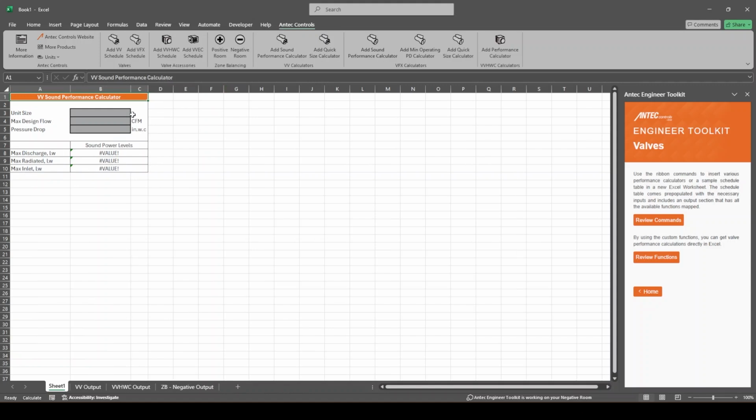All fields shaded in gray require user-entered information. Under Unit Size, a selection is available through the drop-down. Let's select size 108 and then enter a max design flow of 500 CFM with a pressure drop of 0.6 inches of water column. You will see the sound performance calculate below based on the entered criteria.